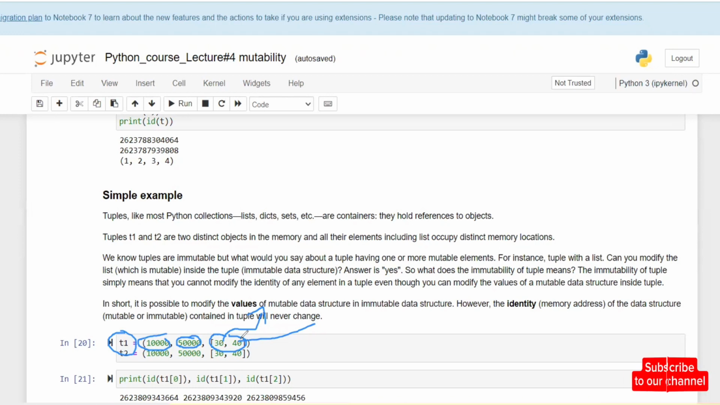Okay, but the thing is, we can modify a list inside a tuple. We can modify a mutable data structure if it is inside an immutable data structure. And yes, this is possible. We don't need to convert it into a list, but obviously it's not recommended to have a mutable data structure in an immutable data structure. But if you have it for some reason, then we can modify it.